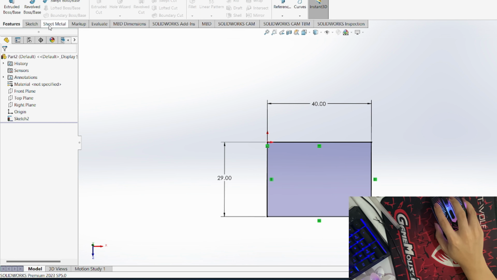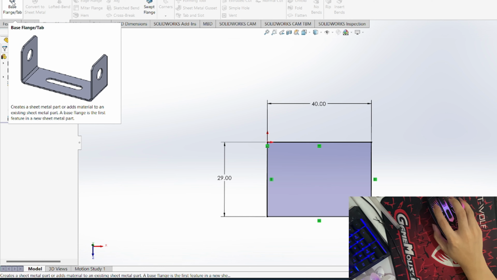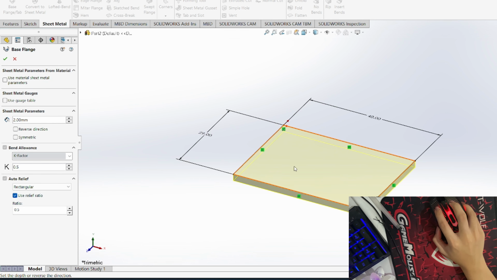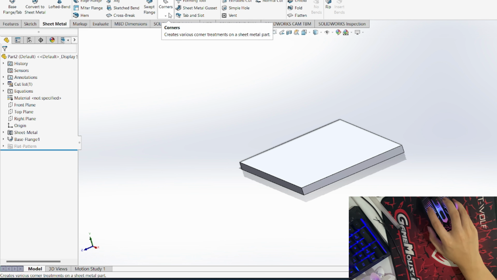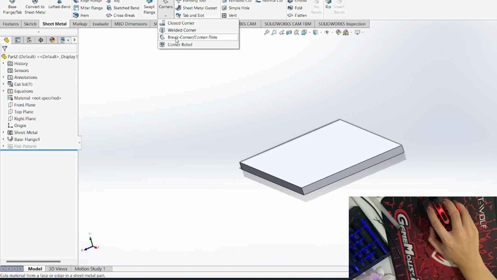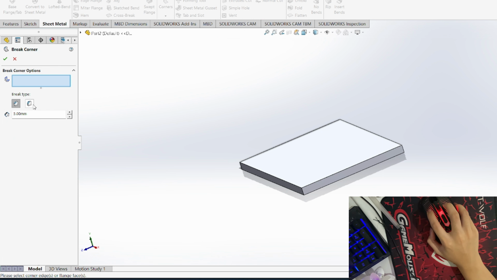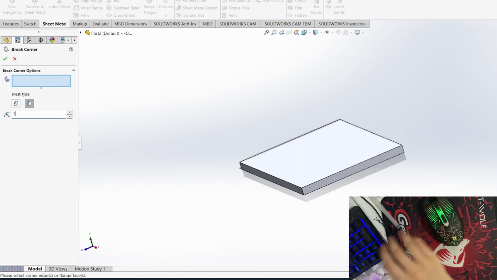Let's use again the sheet metal section, the base flange tab, and it is right that it is 2 millimeter. Now click OK. After we use the base flange tab, let's go to corners. So select corners and break corner and corner trim. Now select this break type and set it to 3 millimeter.